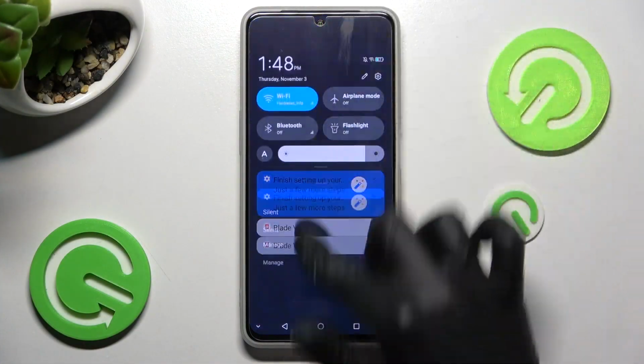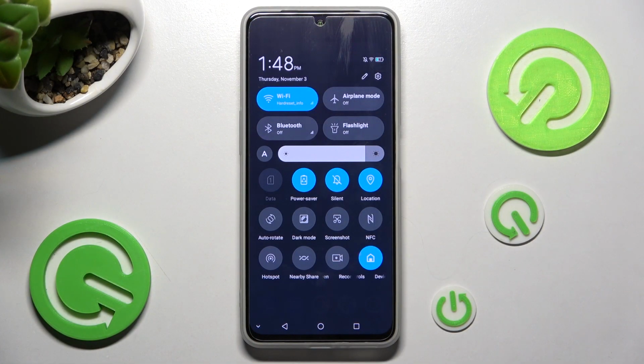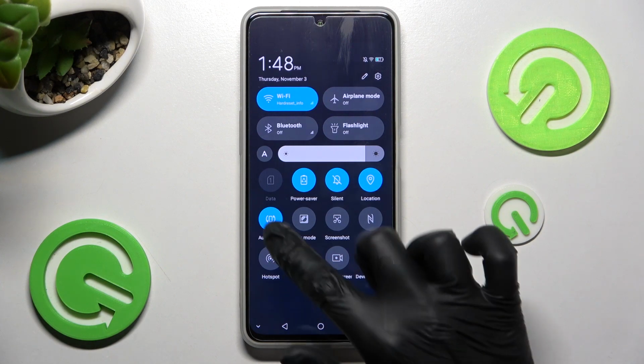First of all, go into Tab menu. Now look for Auto Rotate icon, and when you find it, click on it. As you can see, mine is blue. That means that automatic screen rotation is now on. In order to turn it off, just click on the same icon.